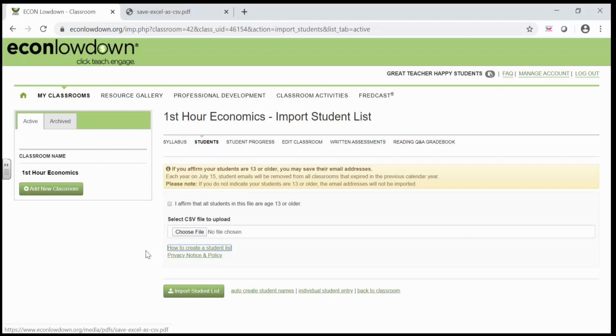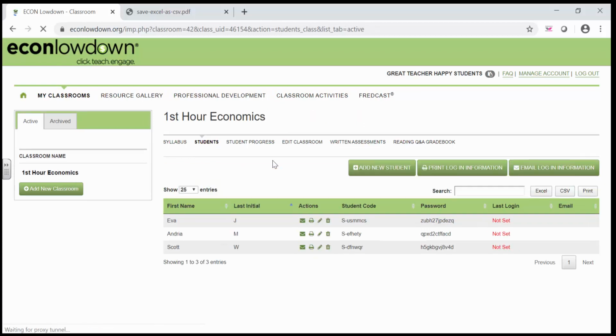If you want to view the students that you just added, click on the class link again in the classroom name box, and then click on the Students button, or simply click on the Students button. A list of students enrolled in the class will appear along with their student access codes, their password, the last time they logged in, and an email address if it was inputted.